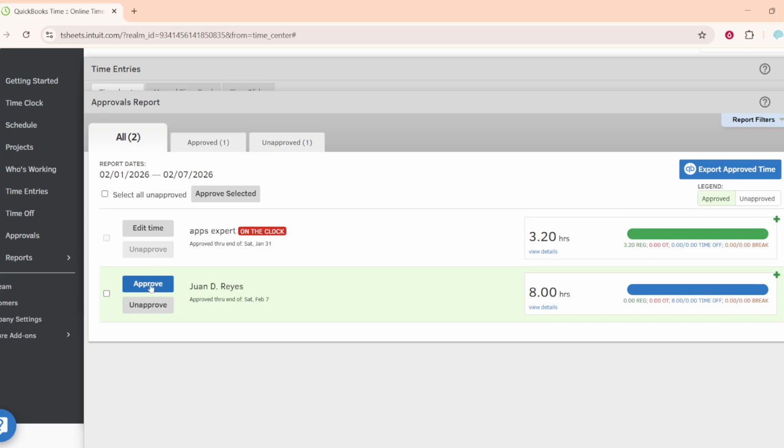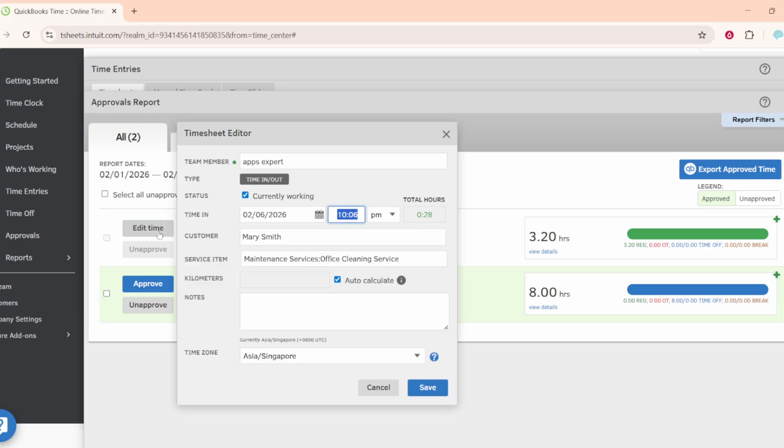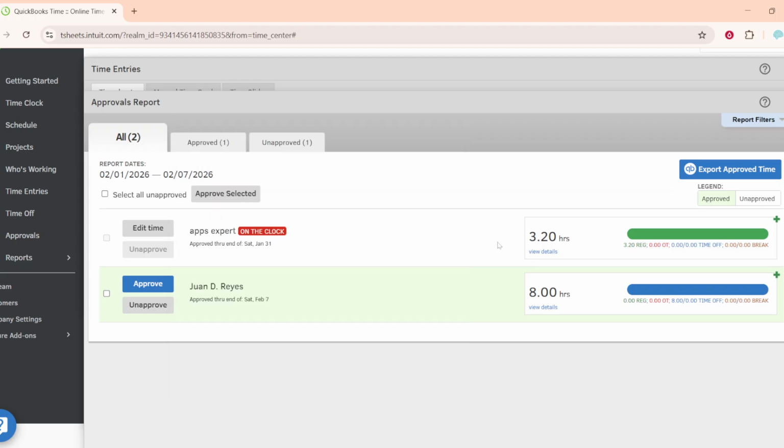If a time edit shouldn't be accepted, click on Unapprove instead. This keeps the entry out of payroll and flags it for correction so it can be addressed before you run final numbers. That's it. With these steps, you'll keep your timesheets clean, your data reliable, and your payroll workflow smooth.